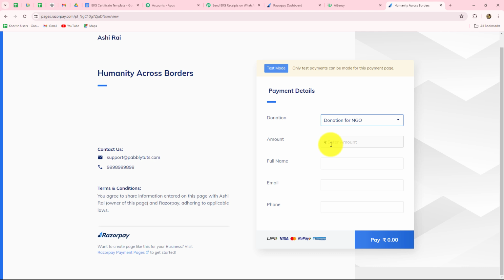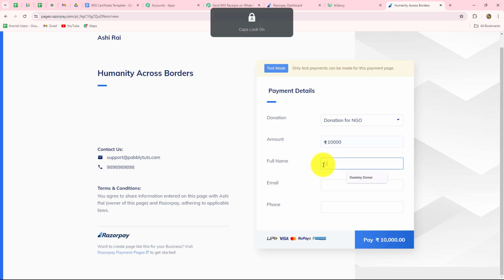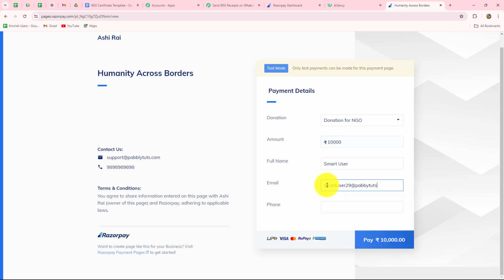Now we have to select the amount. Here I have kept the field so that the customer can select their own amount, whatever amount they want to pay. Let's suppose I'm going to enter 10,000. I'm making the payment of 10,000 to the NGO. Now the full name of the donor, let's say, is Smart User. Let's suppose the email of this user is smartuser29@pabblitudes.com. Now I'm going to enter a random phone number of this donor. All right, and now I'm going to simply click on pay.